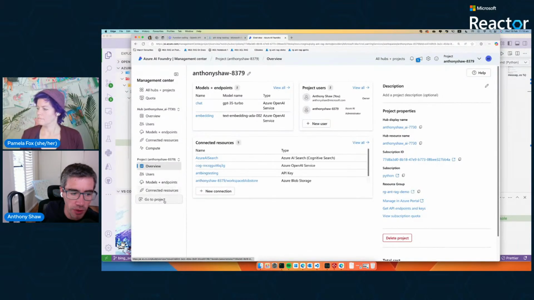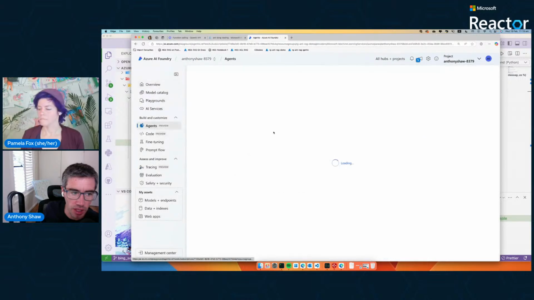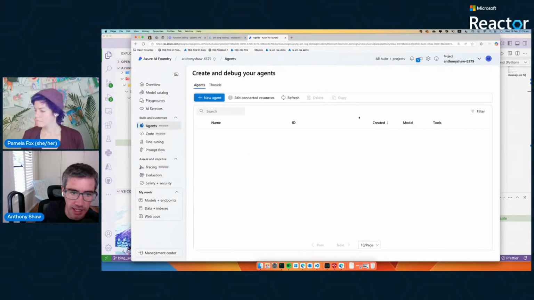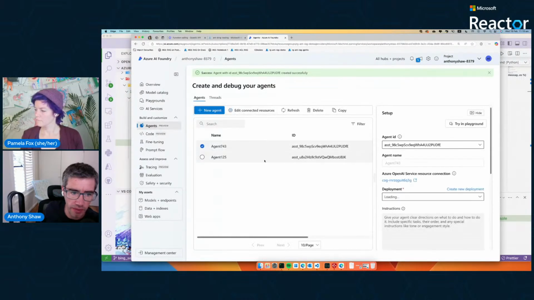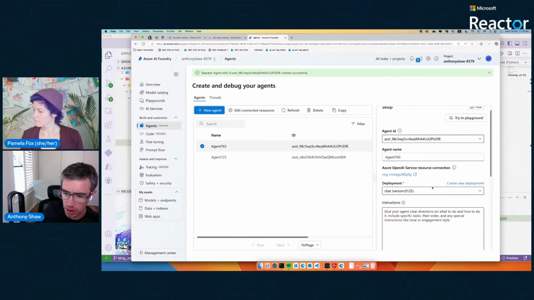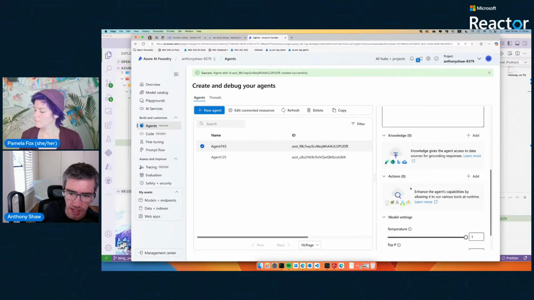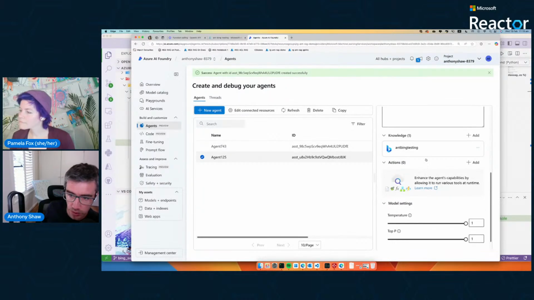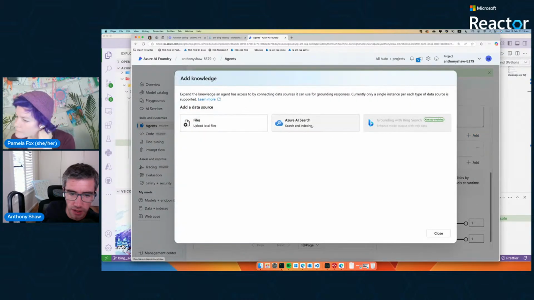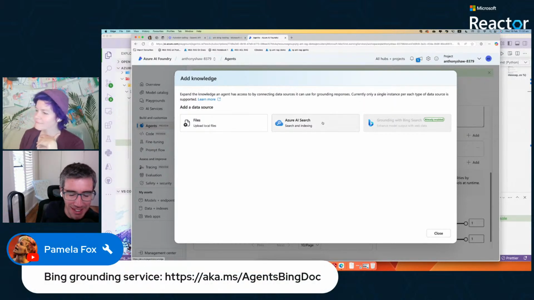And then once you've got that set up in the project, you can go to the agents environment and create a new agent. Each agent can have multiple capabilities. The one that I created before has its knowledge capability, which is Bing grounding. So you add files, AI search, or Bing grounding. AI search, I haven't tested this yet, and I don't know how this would work in our sample flow.